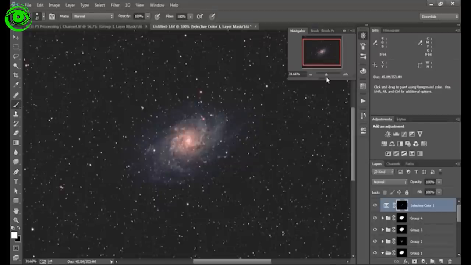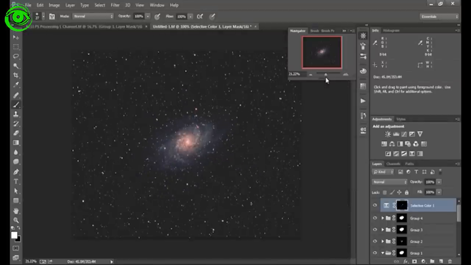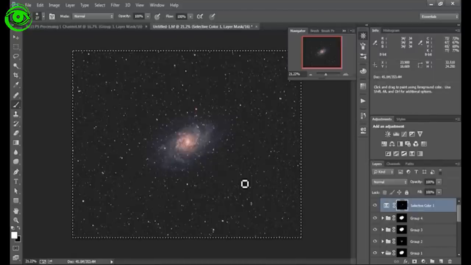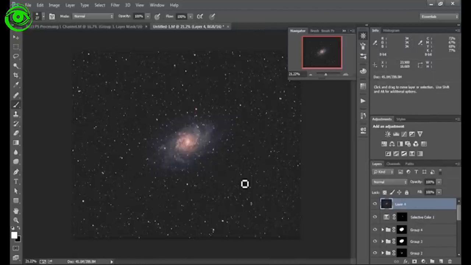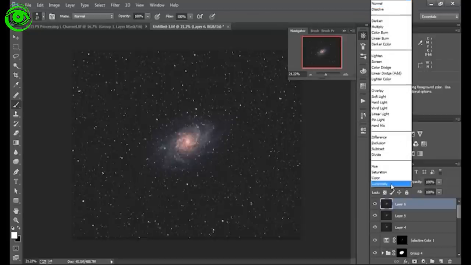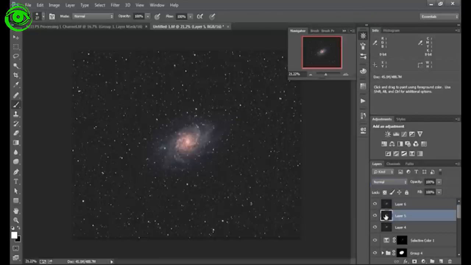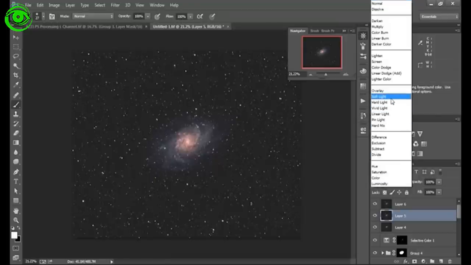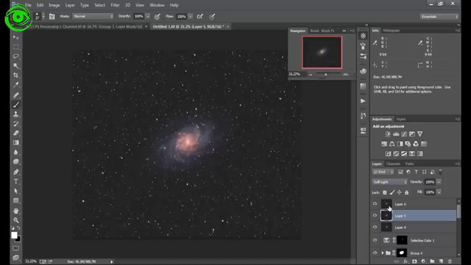Okay, and let's zoom out here. And what we're going to do now is also increase our saturation. And by doing a block method, it's a little bit less aggressive and less destructive. So we're going to copy everything that's merged and paste the layers on top three times. What we're going to do is make our top layer a luminosity layer and our middle layer a soft light. And then you can really see how that boosted our saturation in our galaxy.